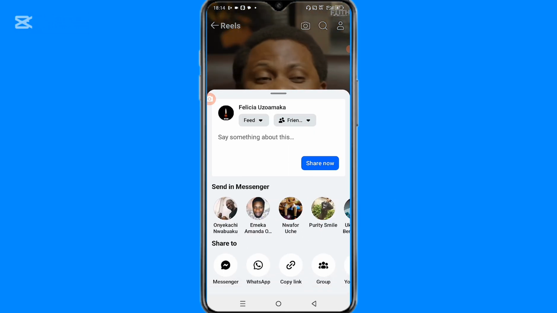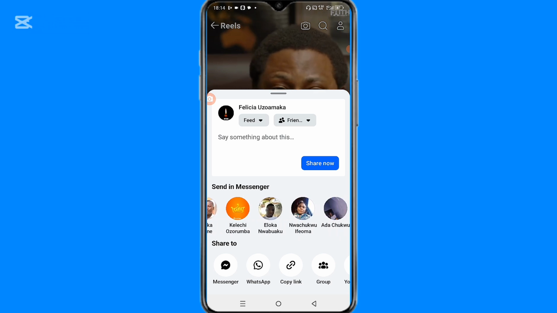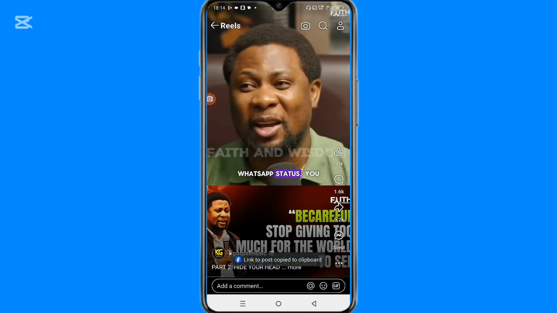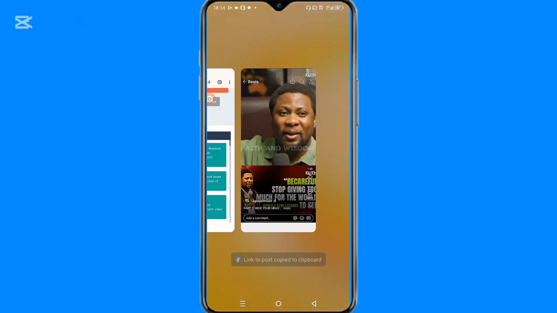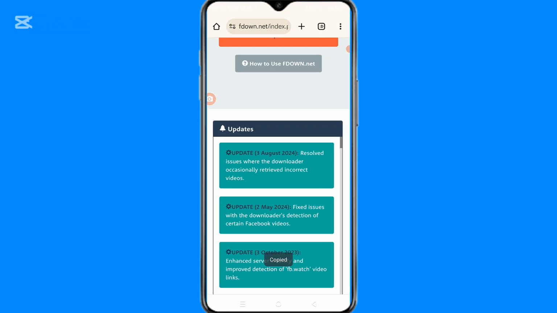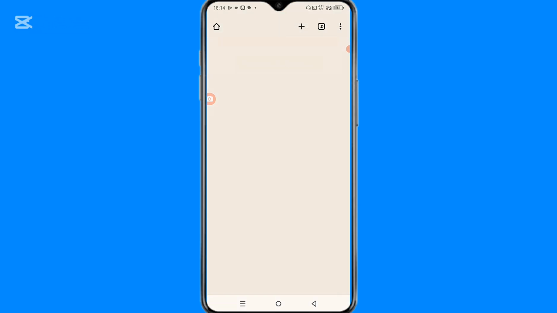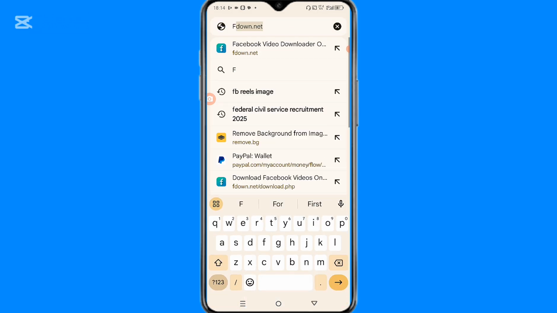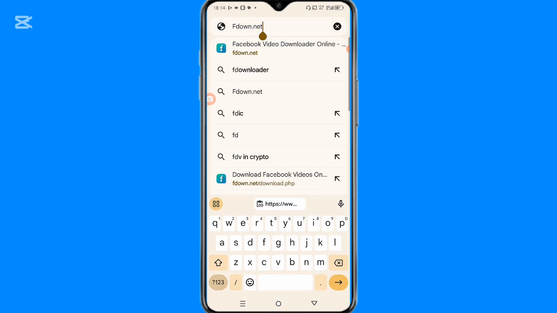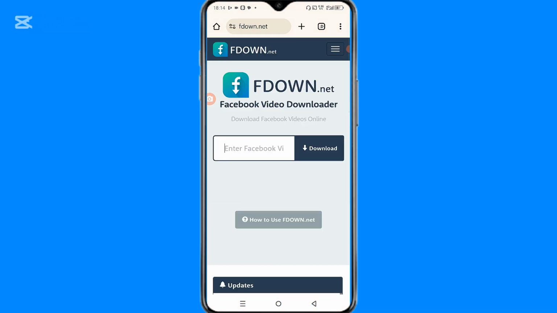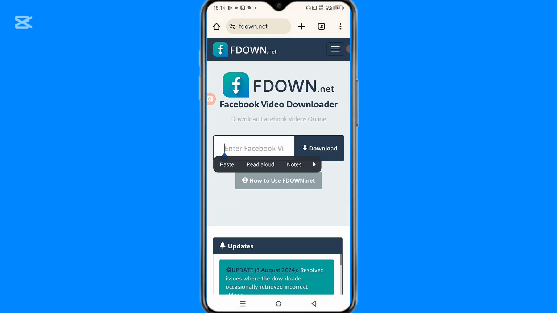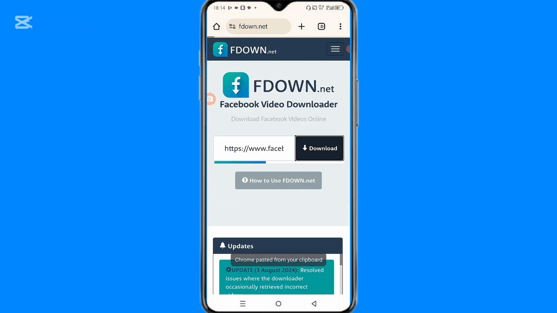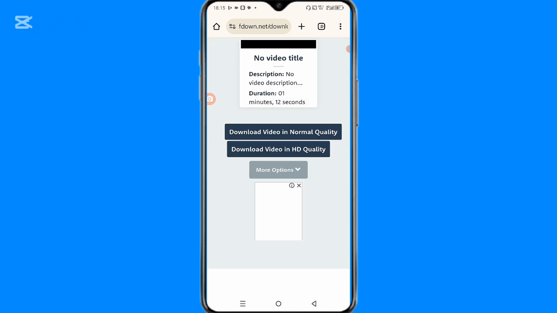Looking at these options, you're going to see that there's no option for TikTok here. Just copy the link, head straight to any browser of your choice. On the browser, you just have to type in fdown.net. Paste. Download video in normal quality.